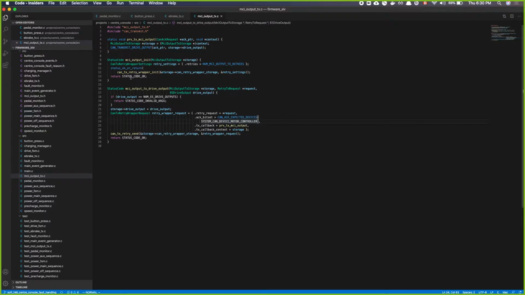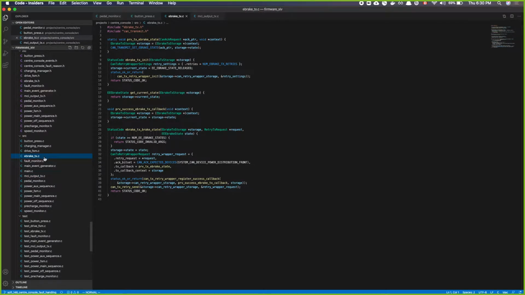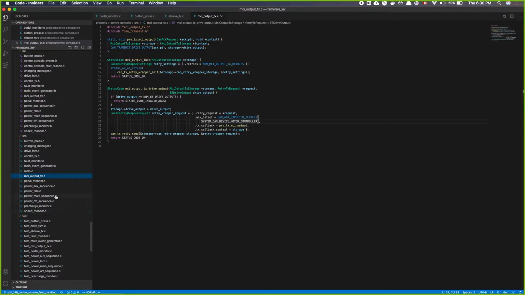Right. And it has a max number of retries. I think that's just an input that you pass in. But yeah, MCI output and eBrake TX are almost identical in that they just retry a message a bunch of times and they will raise a success event or a fail event depending on how that goes. And that's it. Okay. Writing that down. So yeah, you got all of it right.